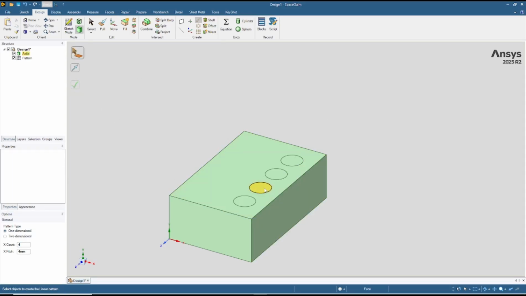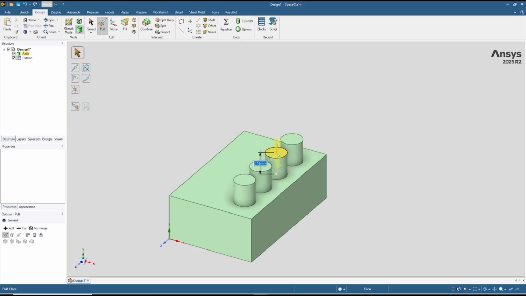You also can extrude one of these objects by using the Pull tool. I will extrude this circle and the other will be automatically extruded.